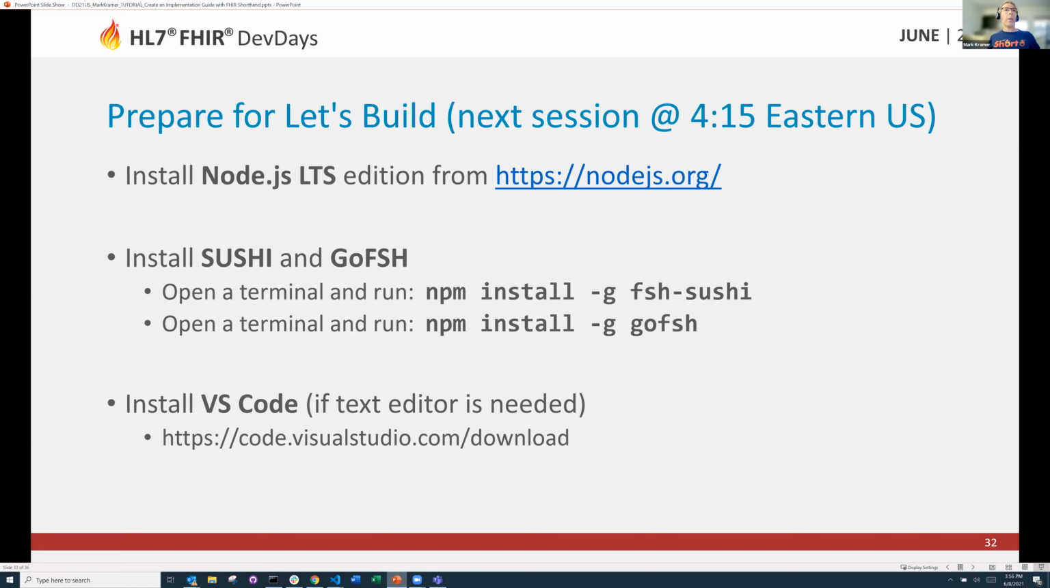So we can. GoFSH works with both XML and JSON. So if your sources are in XML, we can still translate them to FSH.